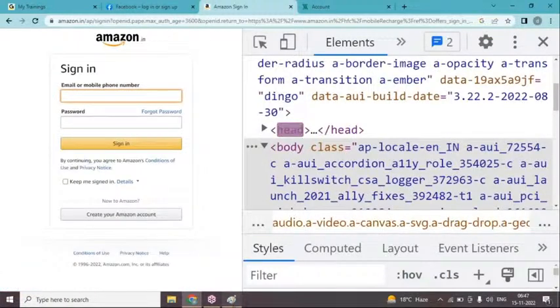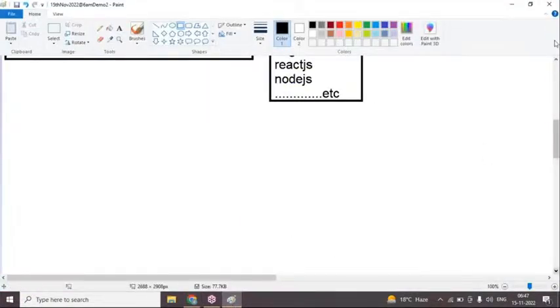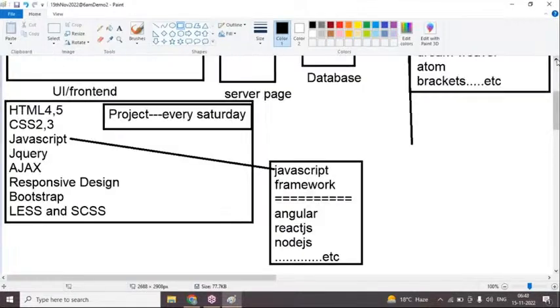In tomorrow's session, I'll give you 1 or 2 examples on each topic. By that, you can understand how to use all those topics in live deployment. I'll show you how to do it. I'll show you one real-time example.